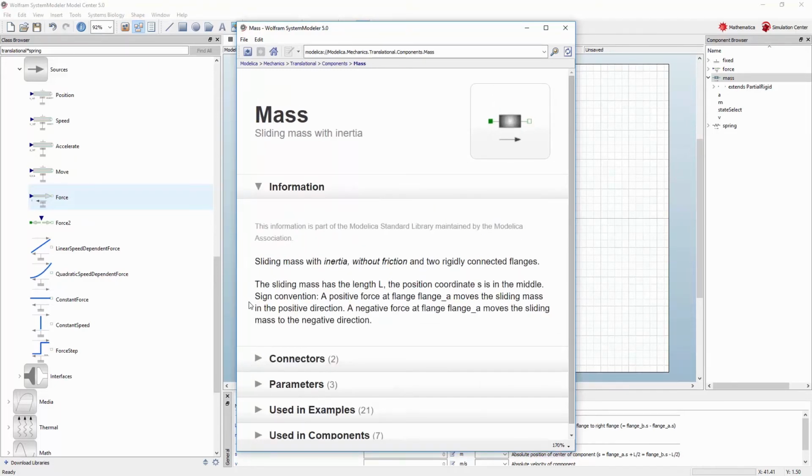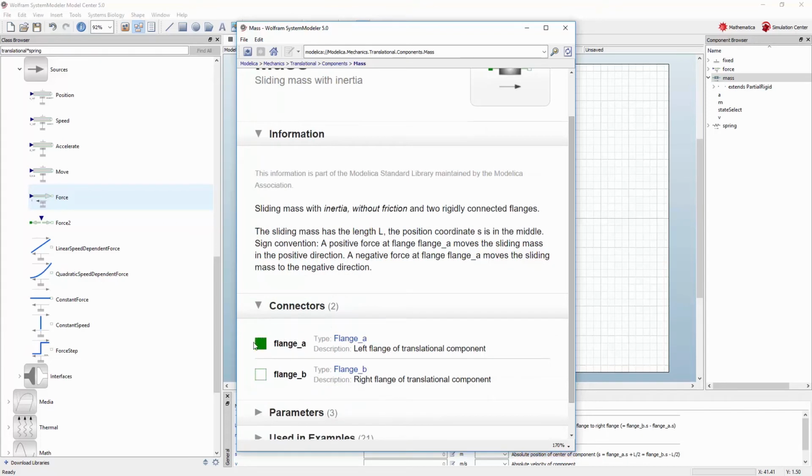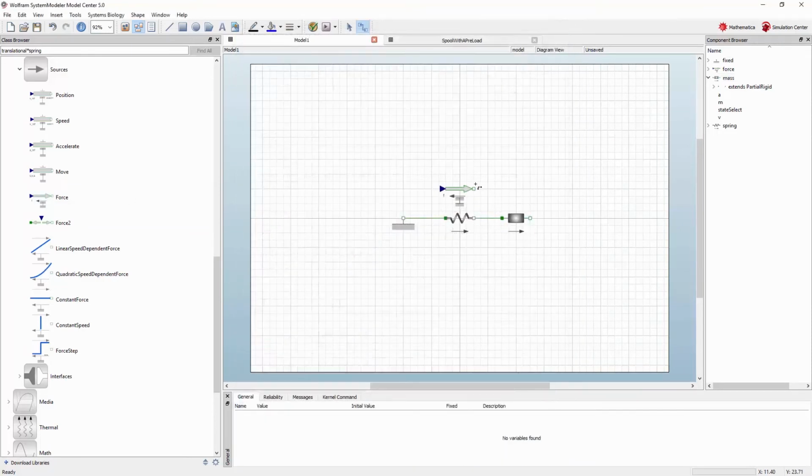Here it will tell us about the sign convention for this component. A positive force at the flange called flange A, that's the filled green square, will move the mass in a positive direction, and a negative force will move it in the negative direction. The same is true for flange B. So we could either connect the force component like this, or like this. In my case, I'll go with the latter, since it makes a bit more visual sense. In terms of simulation, it makes no difference.